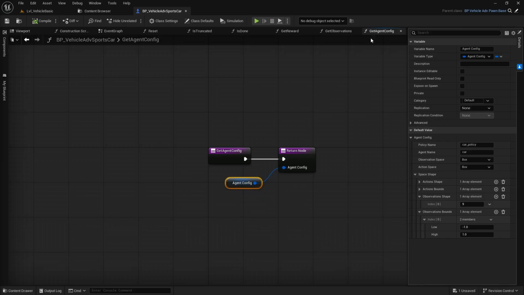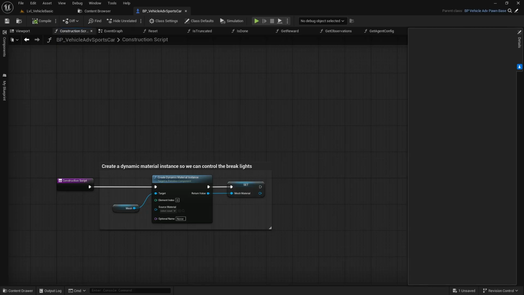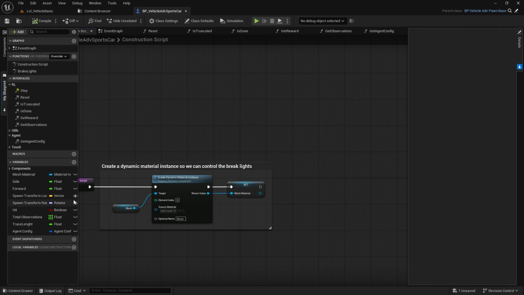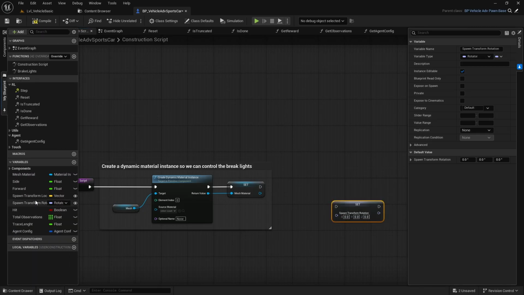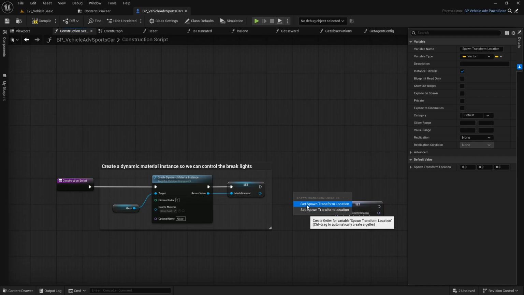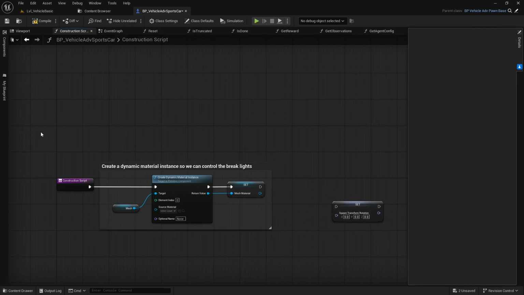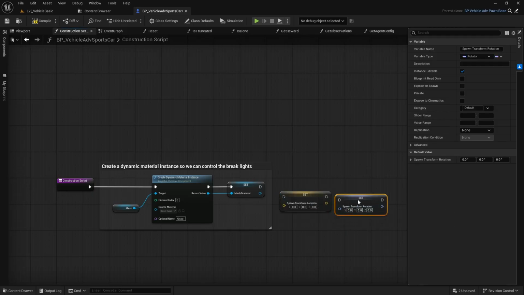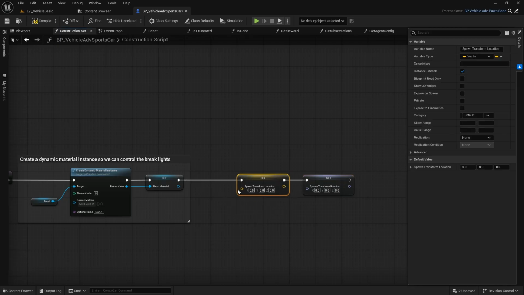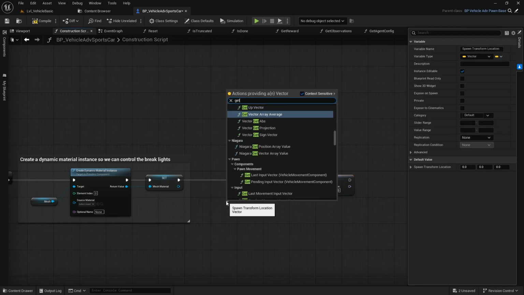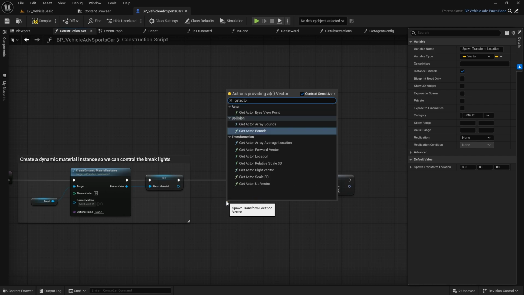Finally, I recommend you to go to the construction script and set the spawn transform location and rotation from the initial values to make sure every time the car respawns in the reset method, it respawns always in the same place. If you don't do this, the car is going to be spawned always at 0, and that's going to make the car appear maybe at the center of the track or the level, I don't know, but that is going to be annoying for sure.